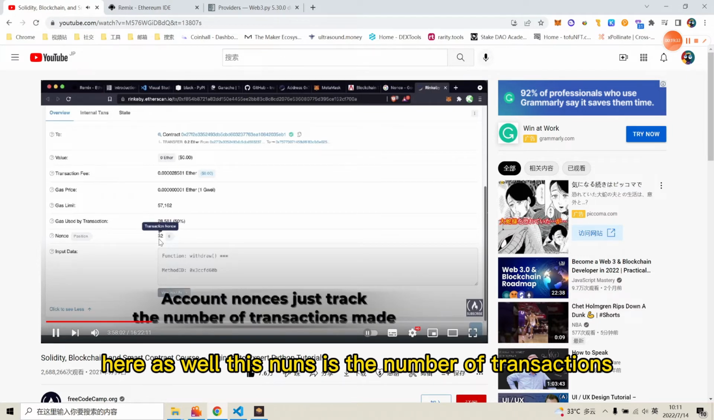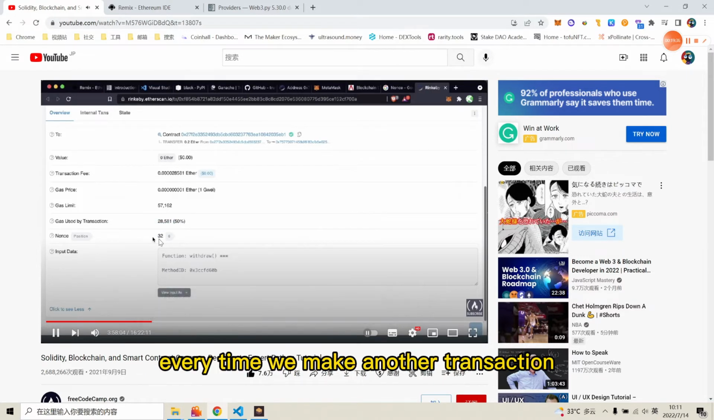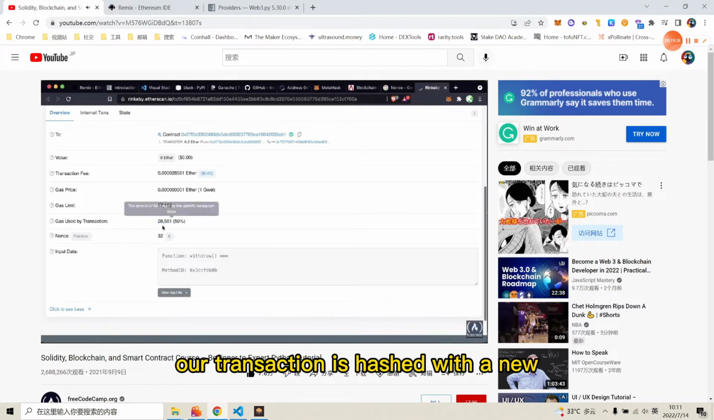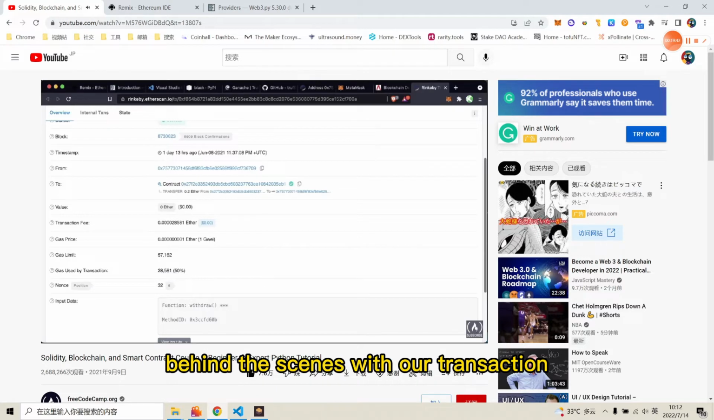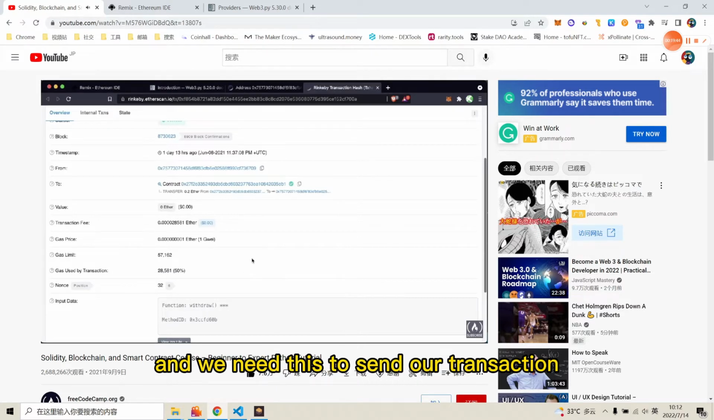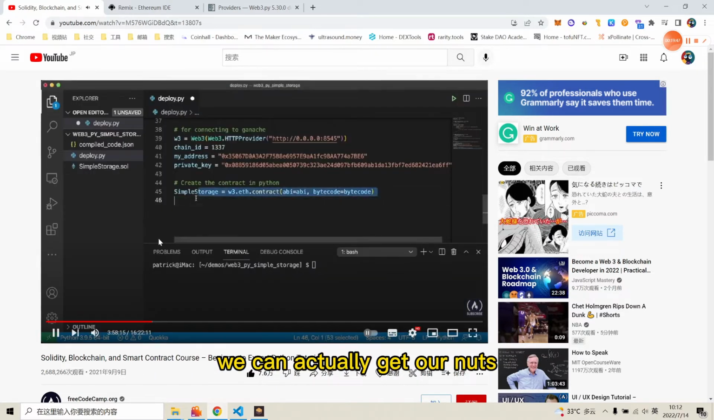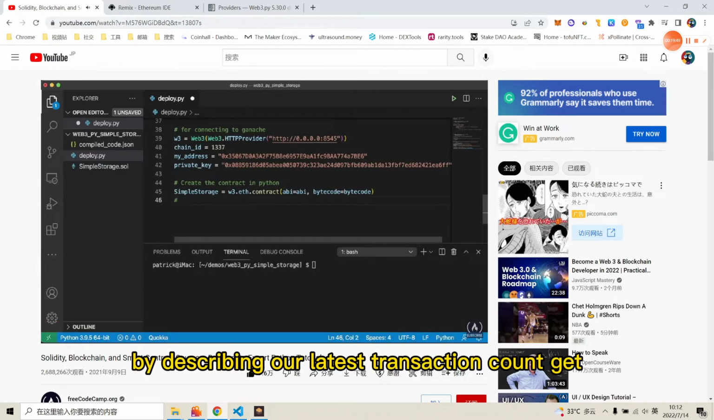number of transactions that our account has actually made. Every time we make another transaction, our transaction is hashed with a new nonce. This is what's going on behind the scenes with our transaction. And we need this to send our transaction. We can actually get our nonce by just grabbing our latest transaction count.